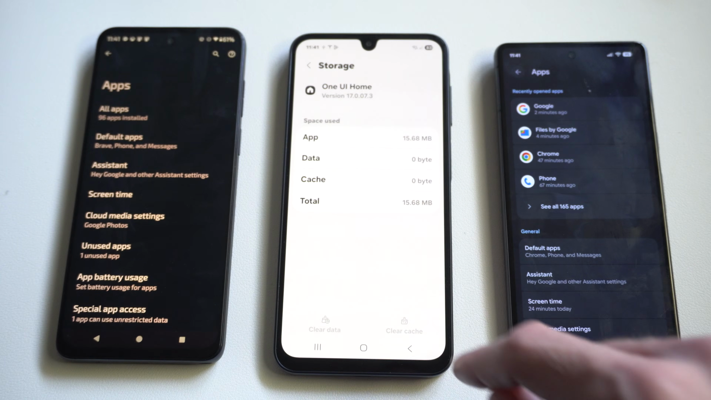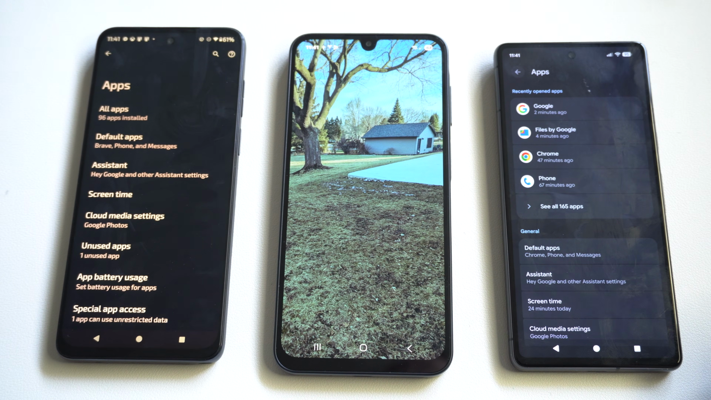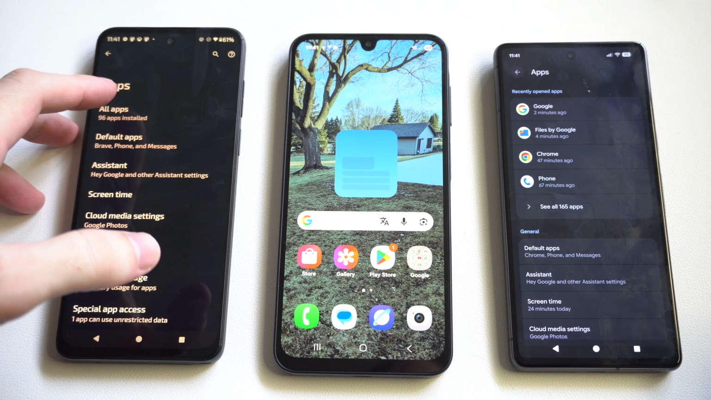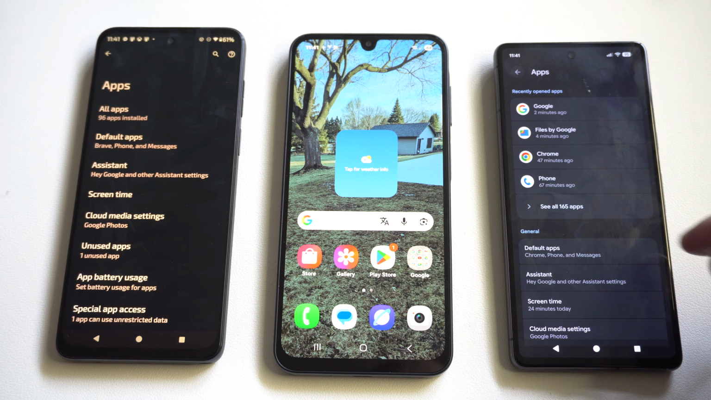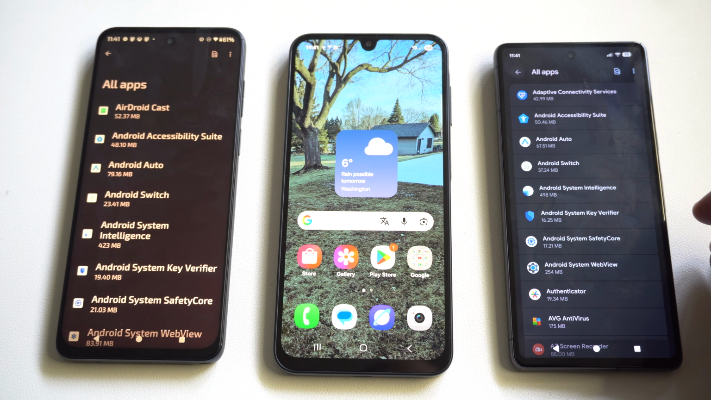Now when you go back to the home screen, you can see it's going to do this where it has to reload everything. So on your Motorola and your Google Pixel, it's going to be a little bit different.